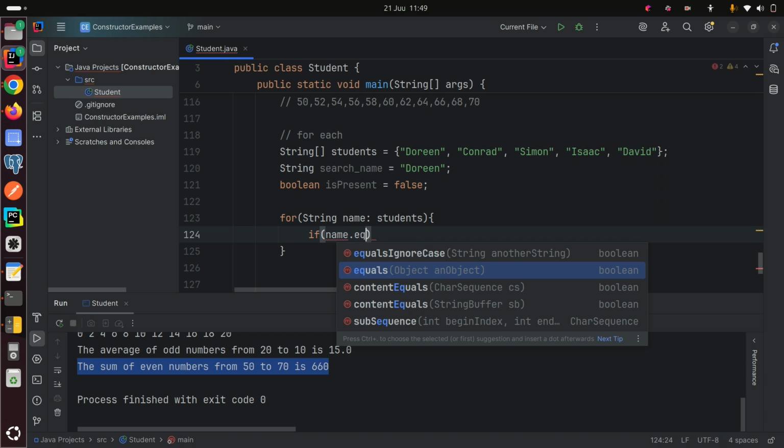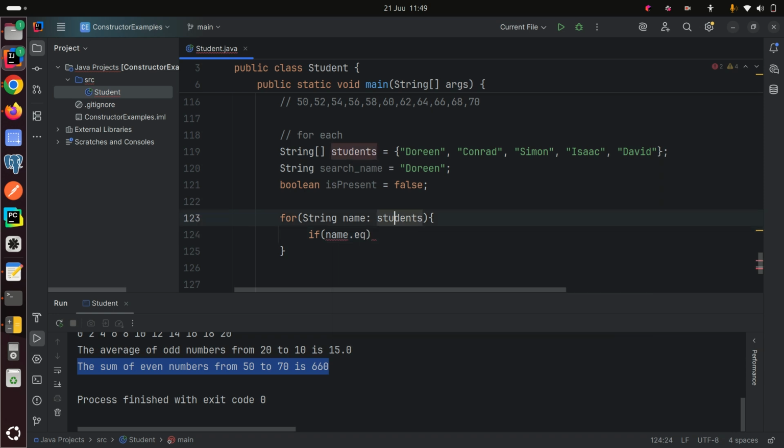If you use dot equals, let me first put this, then I say search name. I want to check if the name that is in the list equals the search name. If you use equals and our value is Doreen with a small letter, it will be false, because equals is case sensitive.